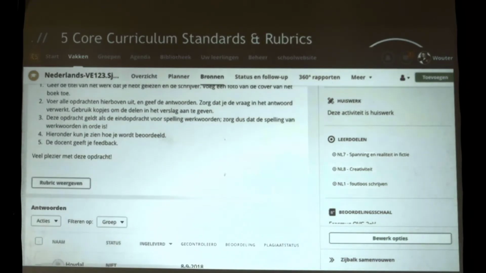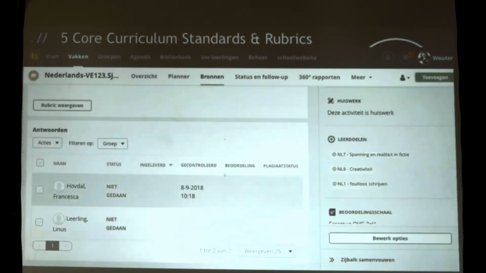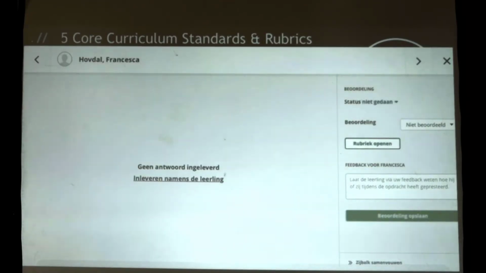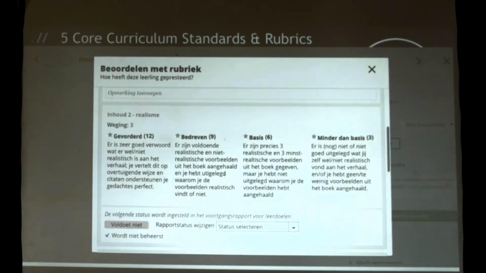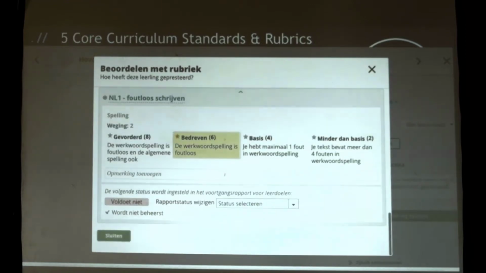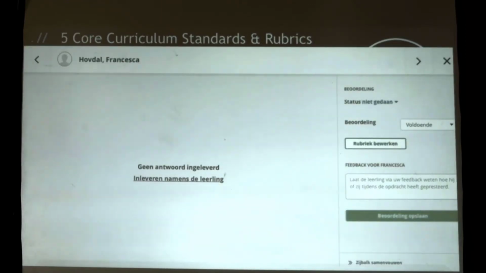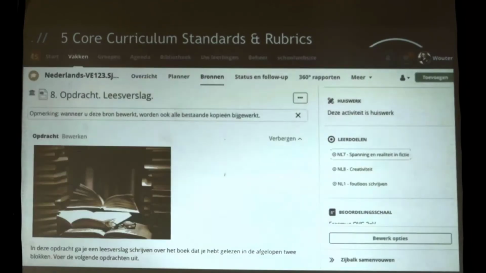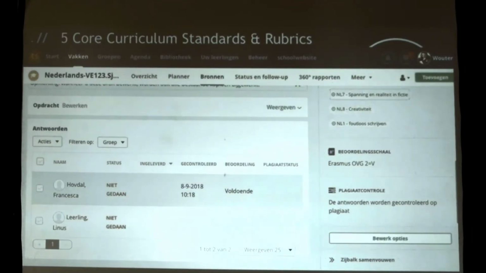I'm a quick typer, so I didn't have to write. So this is very practical. It saves a lot of time. And also the student sees in advance what behavior he is aiming for, which is fair, right? I've handed in an essay. I can see beforehand in what category my essay is going to fall. And afterwards, you can actually see that when the grade's been given.